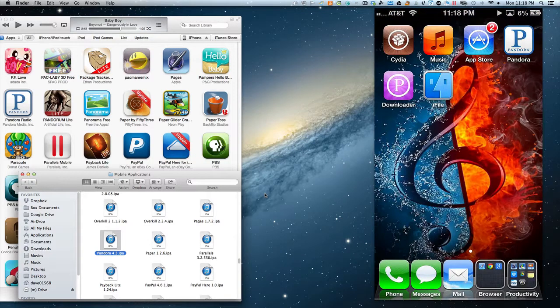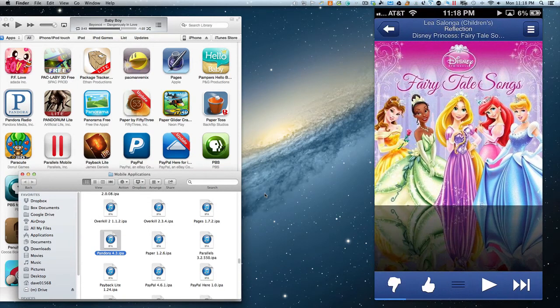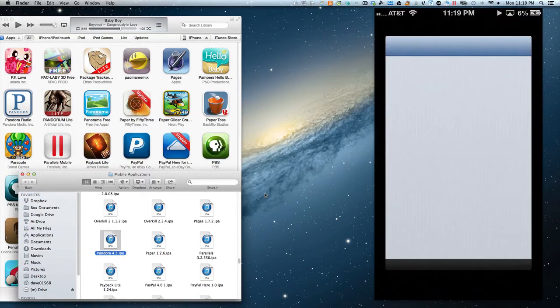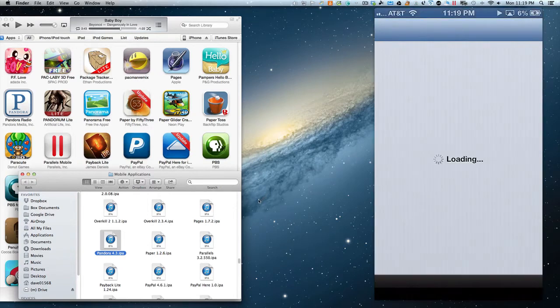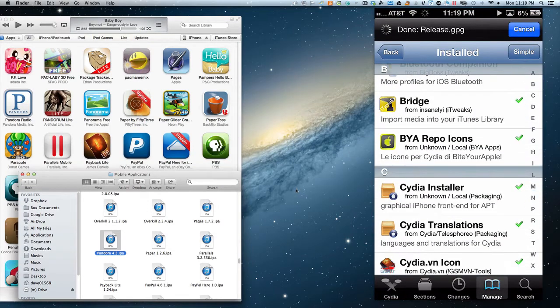So let's go back, Pandora, and I'll show you again. There it is in the menu. It's no longer between the two thumbs. You have to go to the menu and you go to save song. Now, if you upgrade to 4.3 and you won't see that save song there, all you simply do is go into Cydia, find Pandora Downloader, remove it from there, then reinstall it again. And then you'll see that you're going to have that save song, okay?